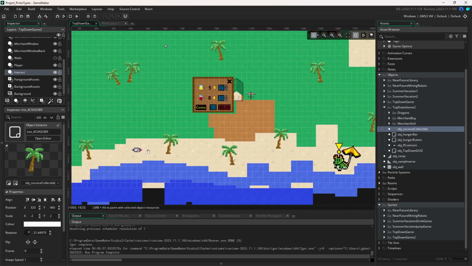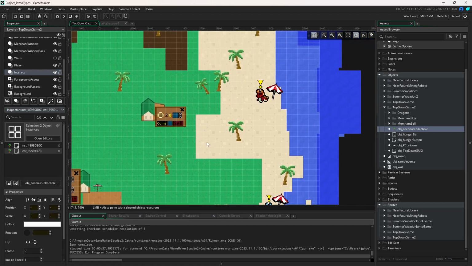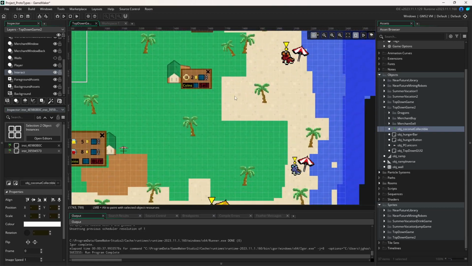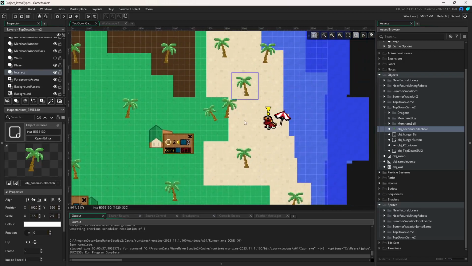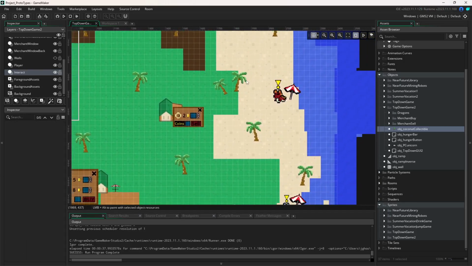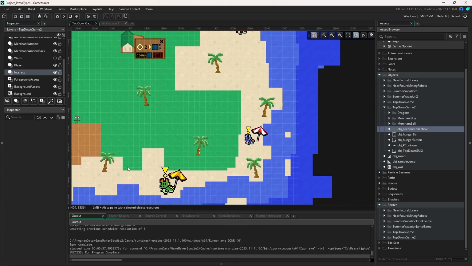There we go, just to look cool, you know? See? It's a lot of palm trees, eh? It's a good amount, you know? Let's go to this one. I think it's one too many over there. Yeah, there we go.